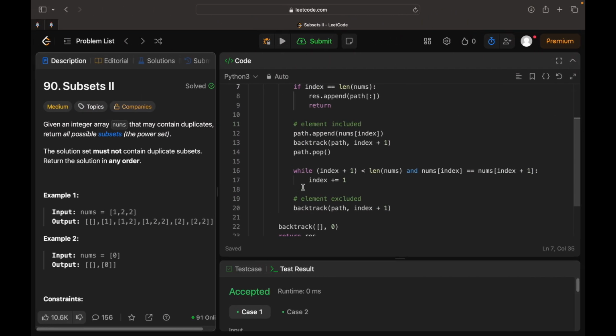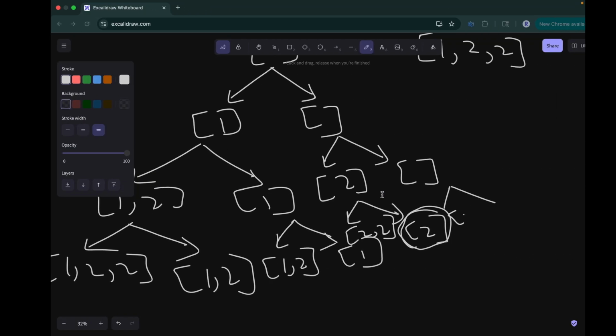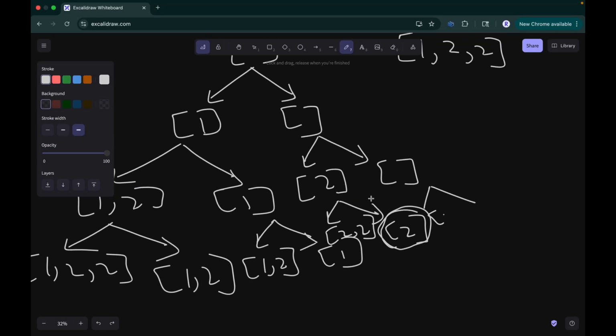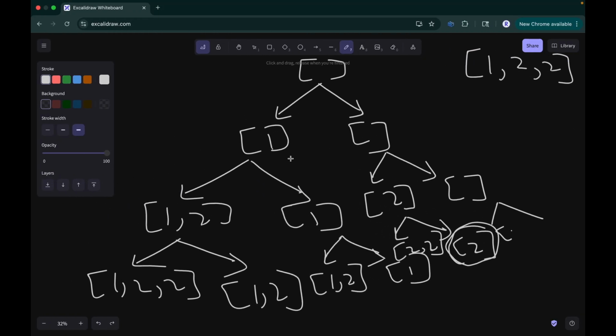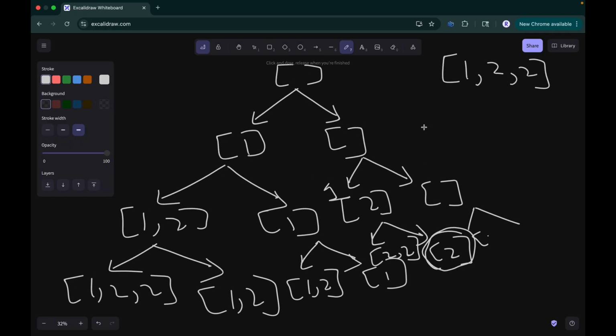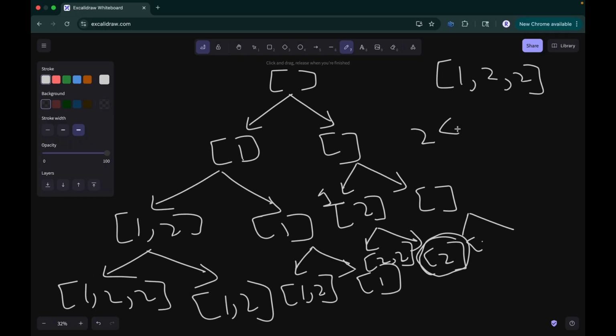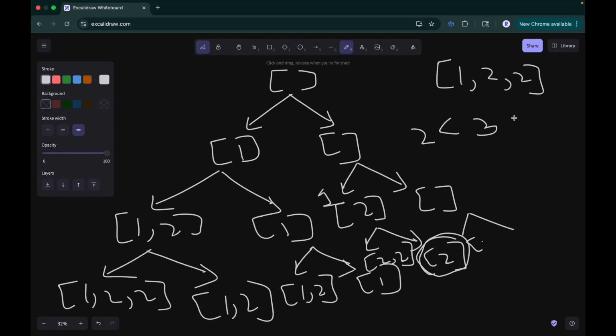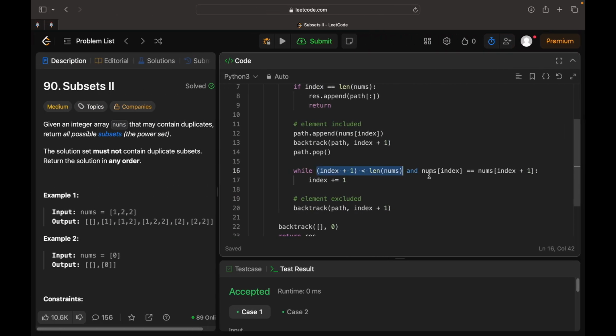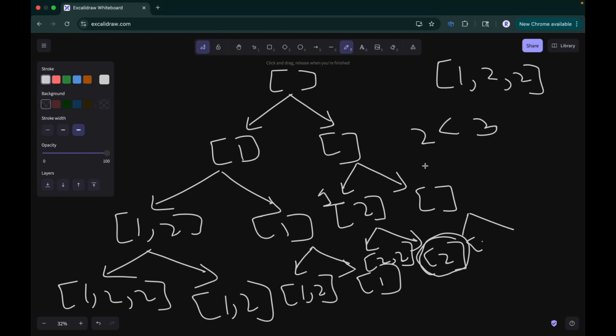So before this part executes, which is when this thing gets added, we're simply checking that, while the index plus 1 is less than length of nums, so what index are we on? Well, let's say we are on index 1. Well, 2 is less than 3. That's correct. So the length of nums is 3, right? So 2 is less than 3. That sounds right. And nums at index is equal to nums at index plus 1. The index is 1, right? So if the index is 1, index plus 1 is 2.